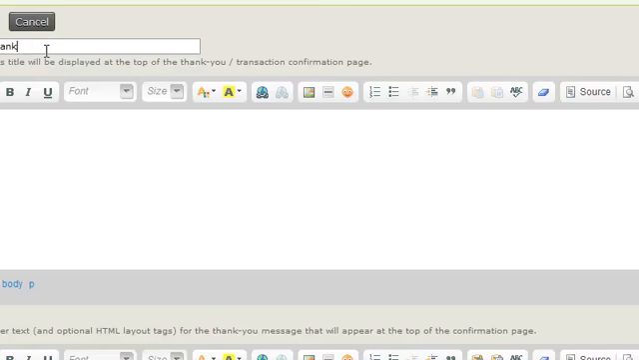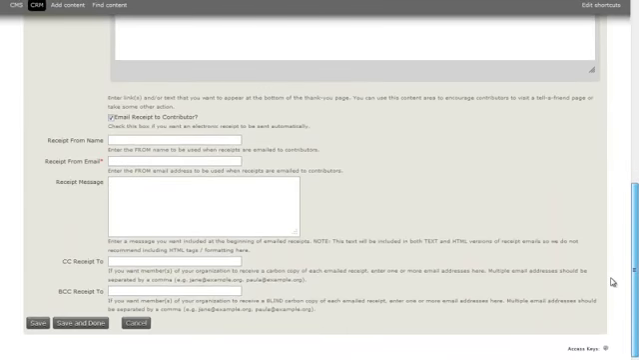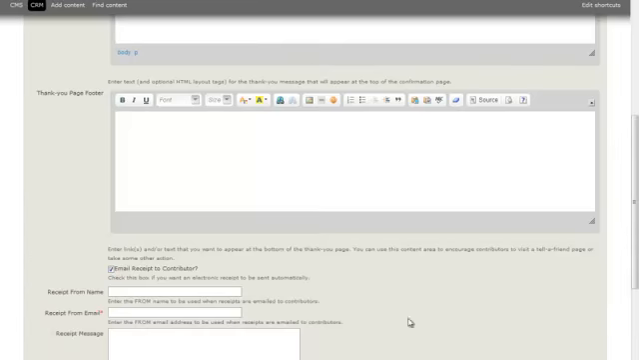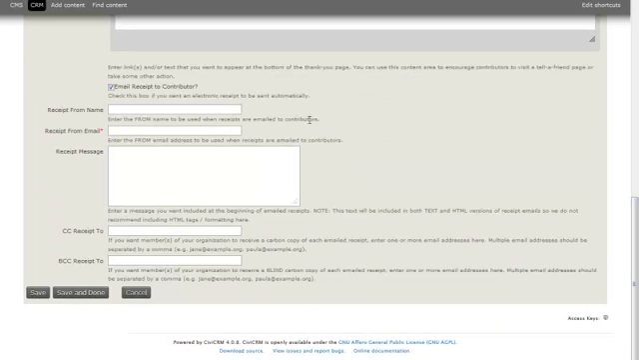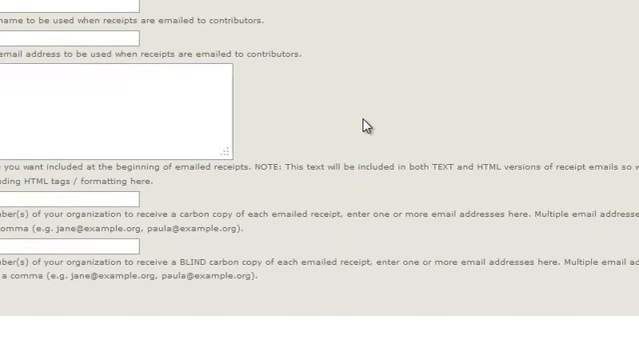So we can say something like, thank you, and we can also send them an email. Let's uncheck that, but let's just go over the form real quick here. We're not going to do it, but let's go over the form. So receipt from name, enter the from name which we're going to send it from, so our name, the organization's name. Receipt from email address, that would be our email address. Receipt message, whatever, thank you for donating, and then it can actually CC and BCC the recipient.